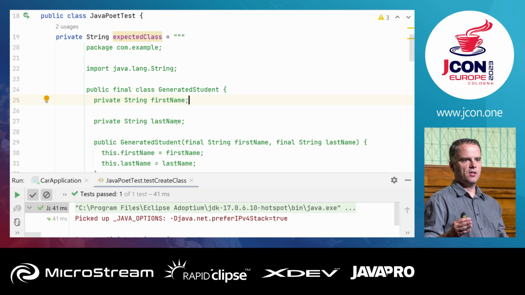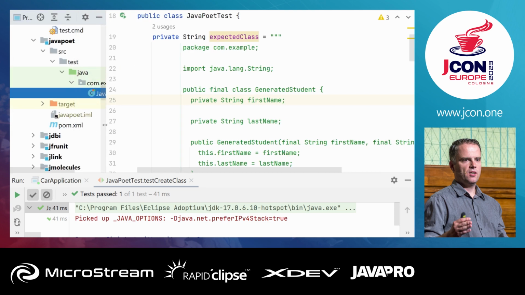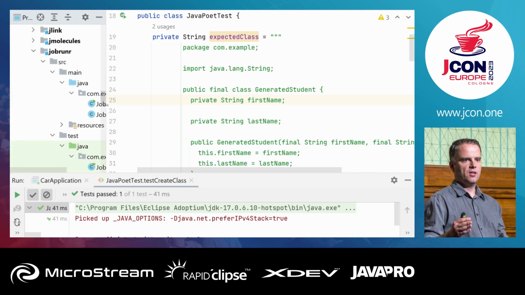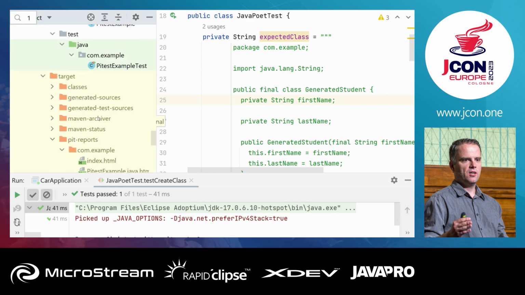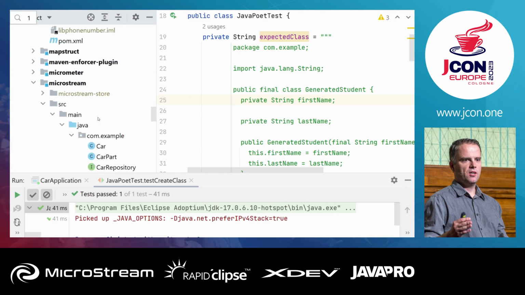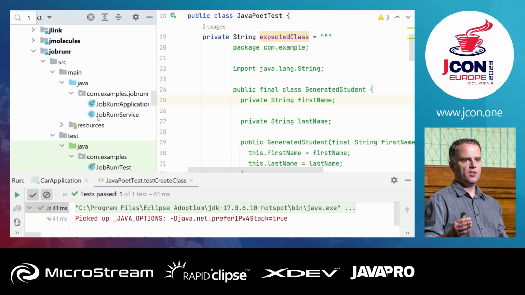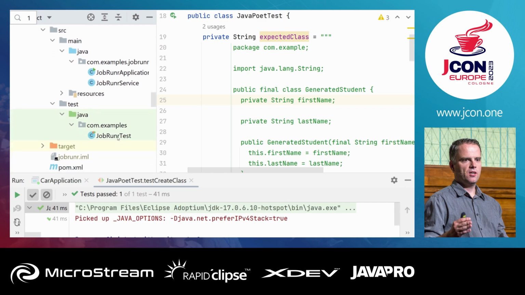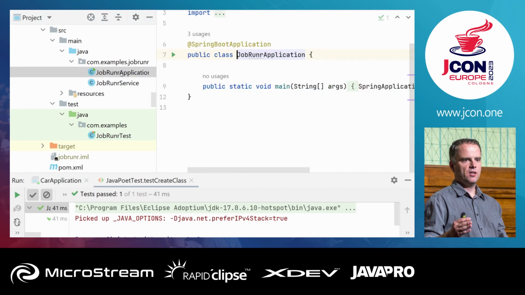Then we come to the next one. Job Runner. Oh, don't press any keys. So if you have any questions about this one, ask the gentleman who just asked the question. He created it, so probably knows a lot more about it than I do.